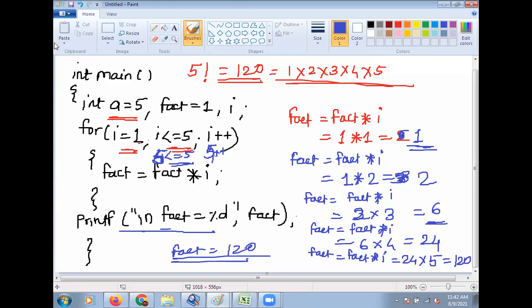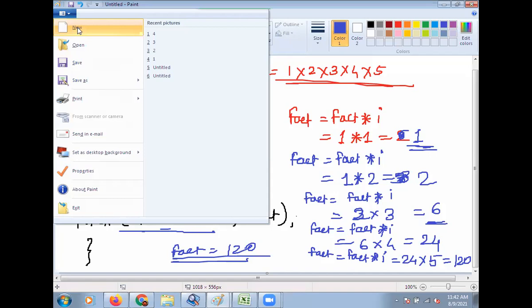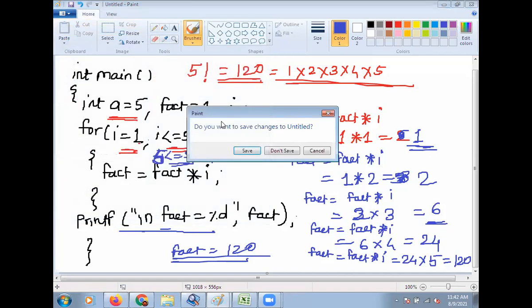Hello, hello, आवाज येतोय? Yes, sir. Is there any query in this code? No, sir.